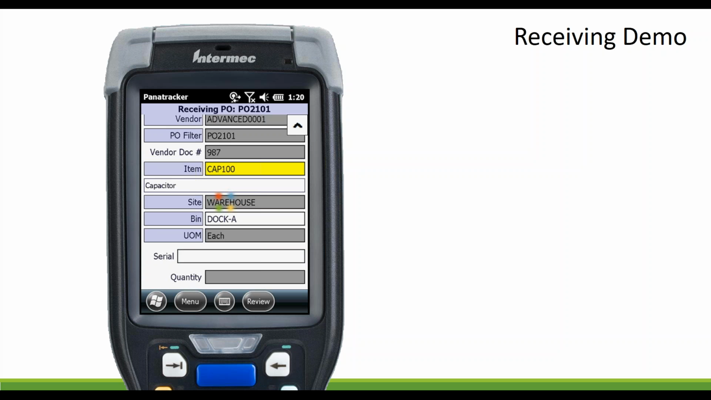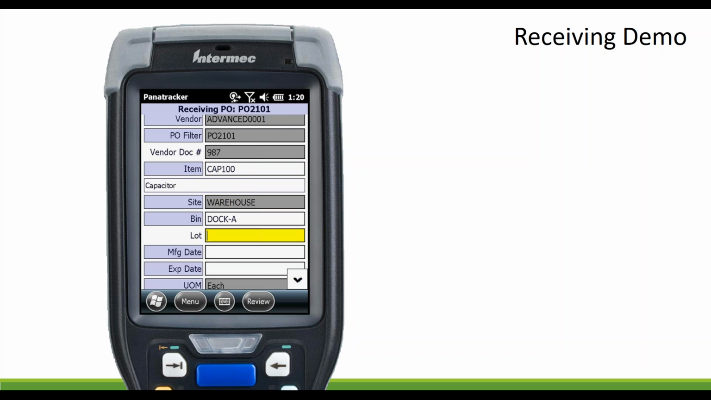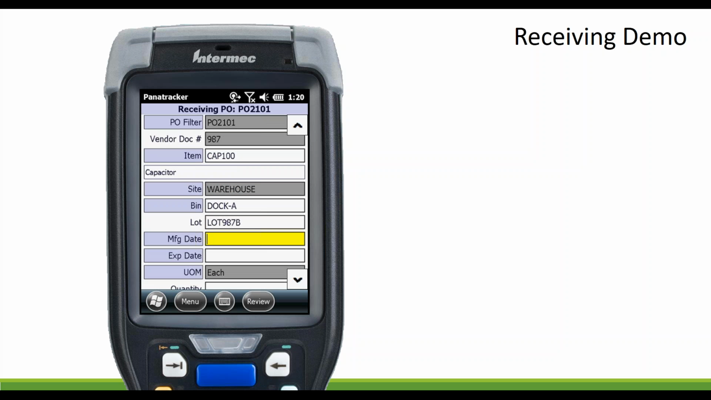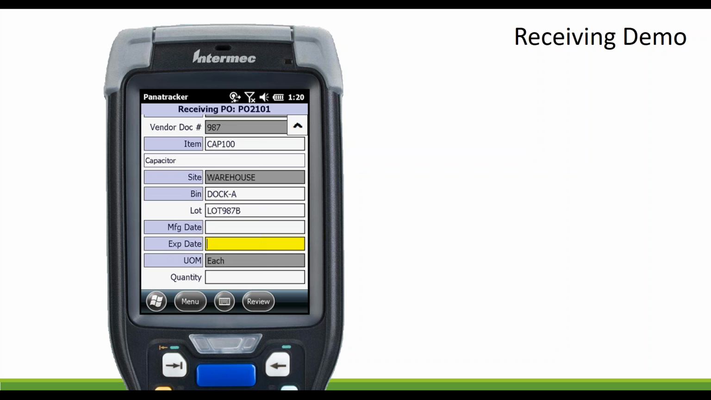And then it's going to prompt me for my lot numbers. And again, we have the ability to also enable the different attributes. So I have the manufacture date as well as the expiration date that I can go ahead and enter in as well. So I'm going to skip the manufacture date. I only care about the expiration date.